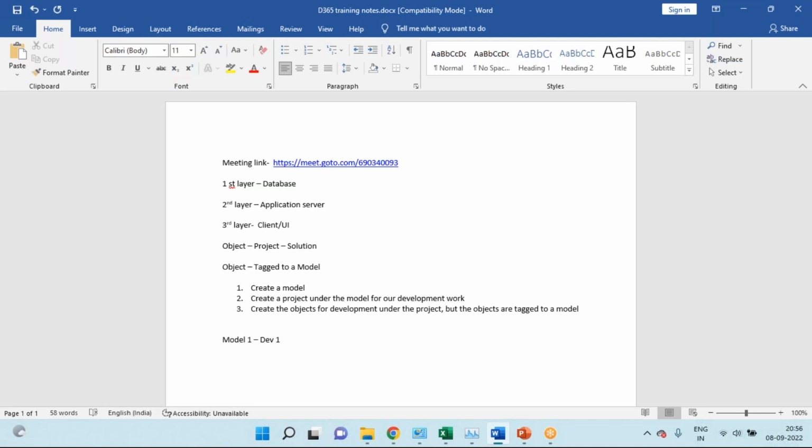So he has given them five different customizations to work on. So what will you do? He will simply go under that developer one. He will create project 1 to 5, correct? Because just to do the work, under model one, I just say model one, the developer one will create project 1 to 5, and all the objects will be created in model one, okay, which is fine.